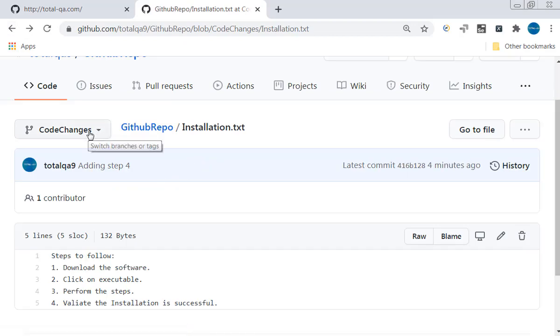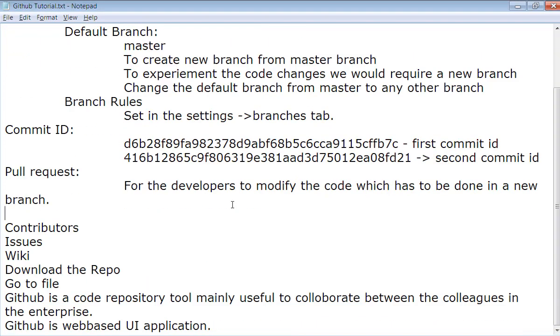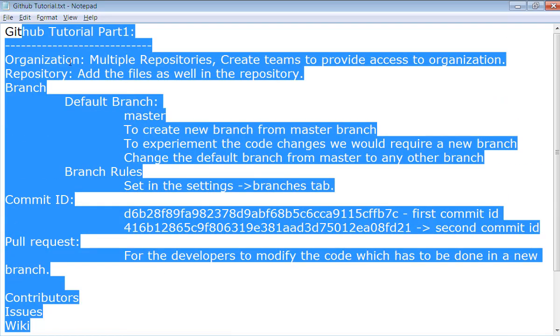So what happens when you create a branch? It copies the file, and in addition to that, the file's commit IDs also will be part of the new branch which is getting created. So first thing, when you create a new branch, let me try to reduce the font.